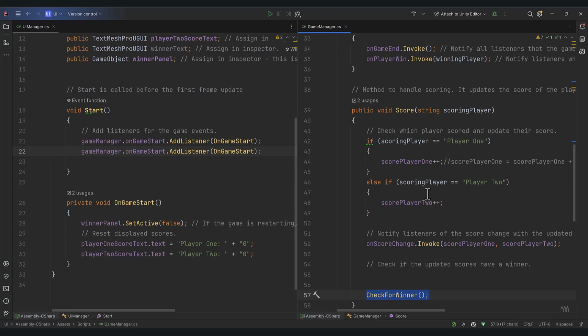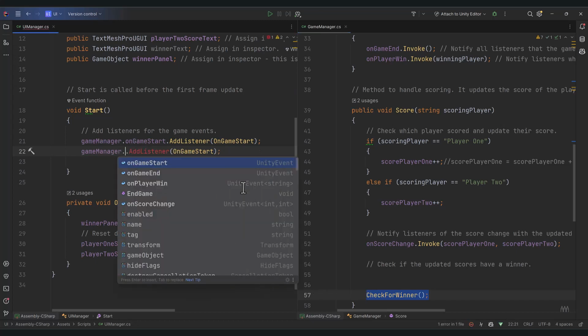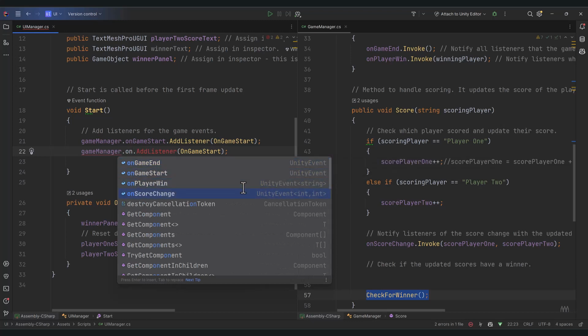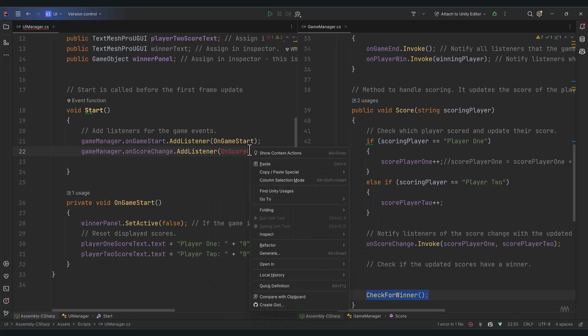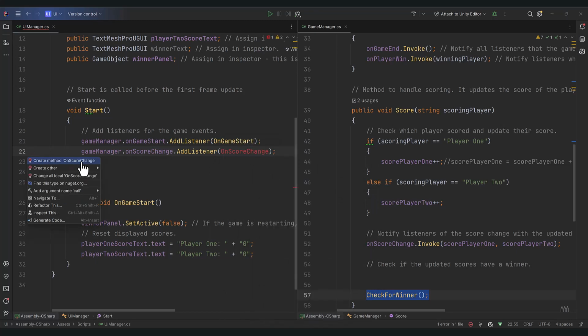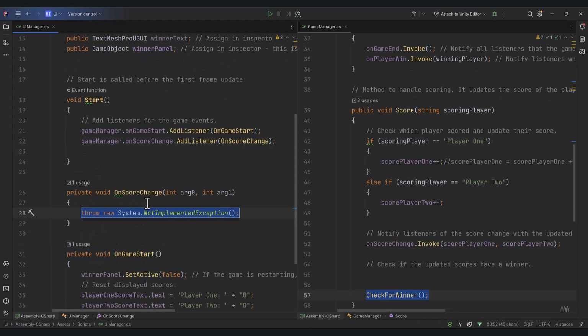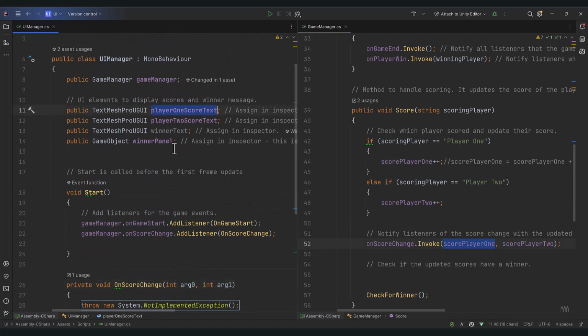I don't want to get too ahead of myself. So let's go back and change this to, instead of on game start, we're going to listen for on score changed. And we want to create a method called on score change. So I'm going to right click on this again, same thing as before, and create this method here. Notice that it automatically created it for me with two integer values here. So I'm just going to copy the same two variable names that are up here.